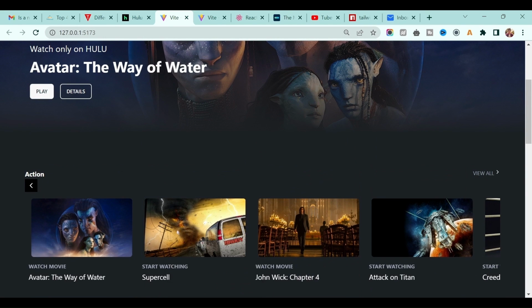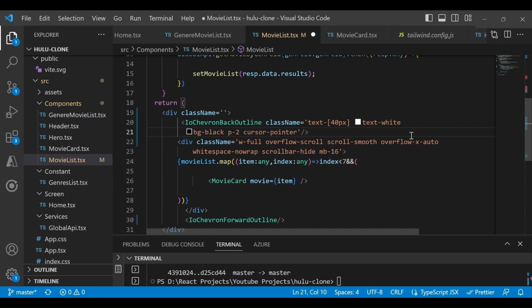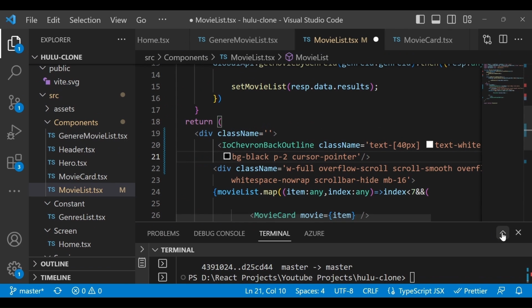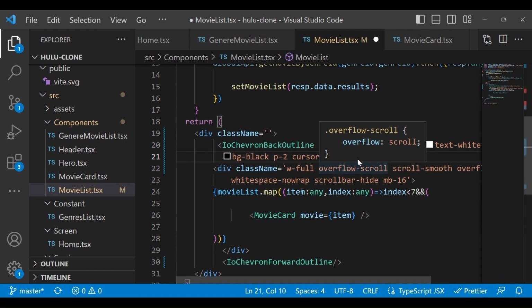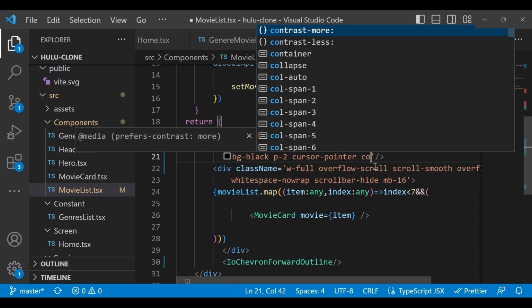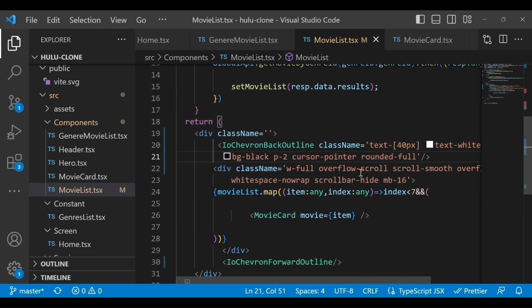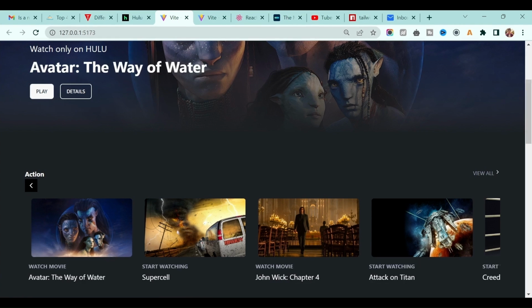This is in square format, so in order to make it round, just make it round. Oh sorry, rounded to be full. Okay, and it will be rounded now. Okay, if you see, it's coming.